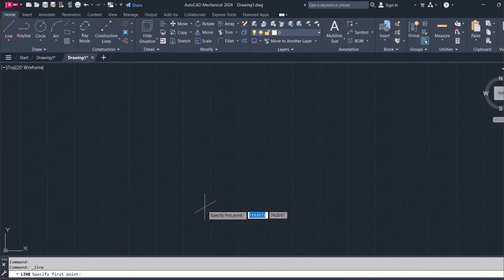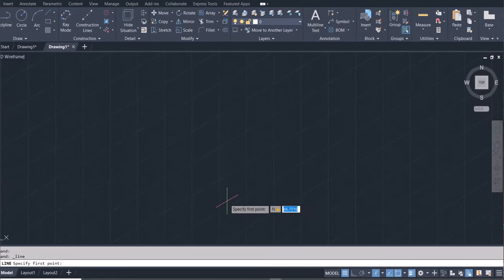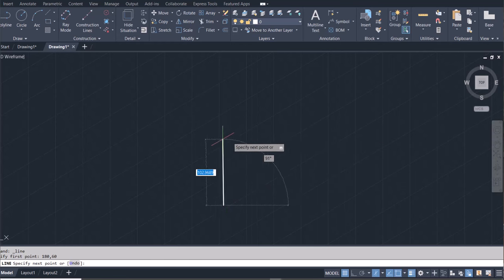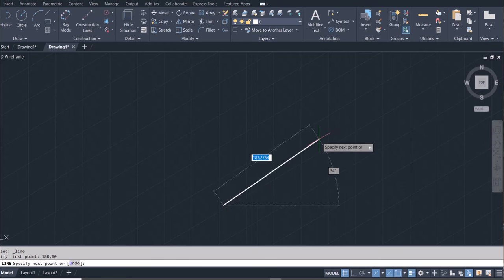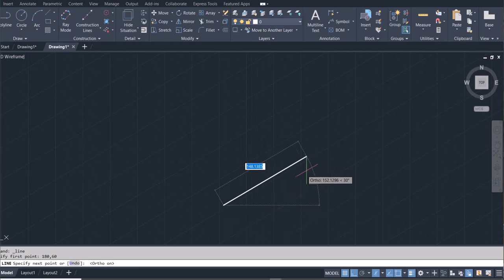Let's say I want to start at some position, maybe here. I'm just going with the coordinates that are given to me, about 180 and then 60. All right, so a random position like that, which is fine. And then I will turn on the ortho mode so that I am constrained to the 30 degrees required for isometric drawing. Now I'm drawing from the front view.